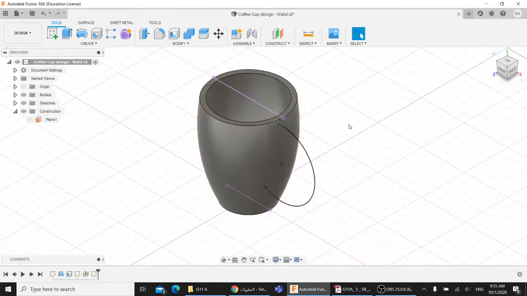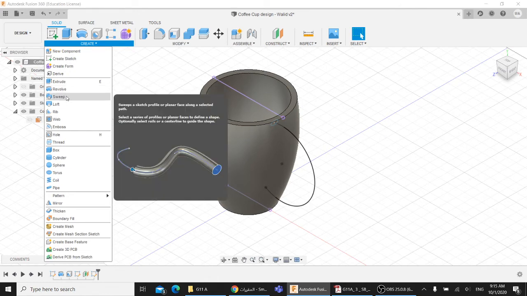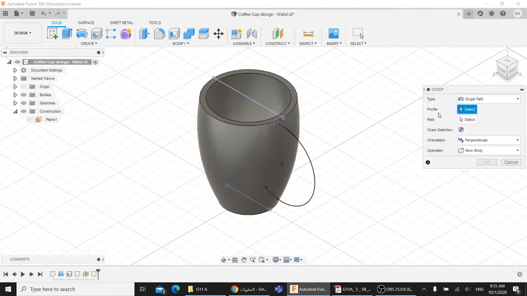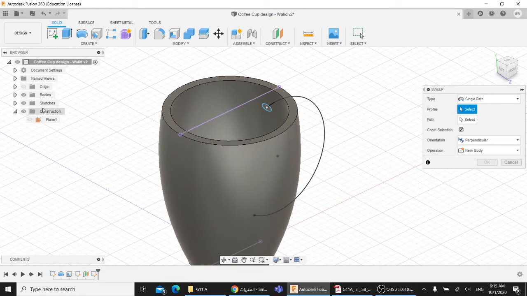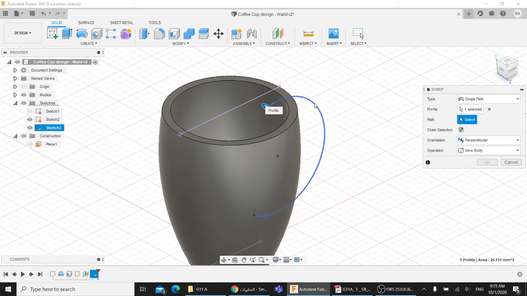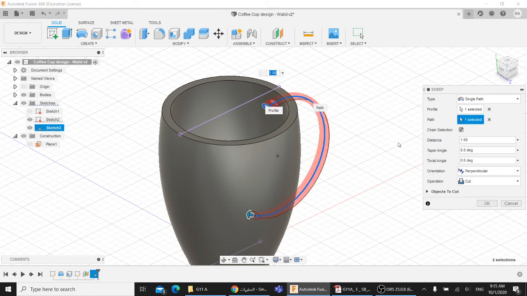Go back to my home view. Now I can create a sweep. Now my profile in this case would be this shape over here. If I cannot see it, I can show it from the sketches, this one. So this is my profile. My path over here will be this one, and I should make it new body.